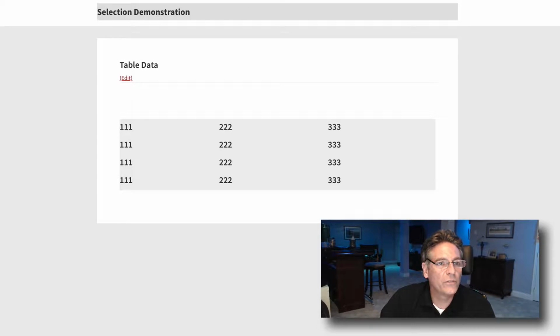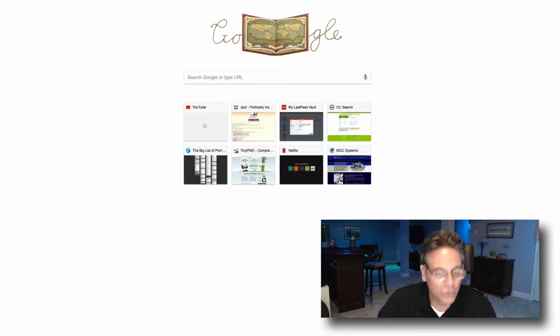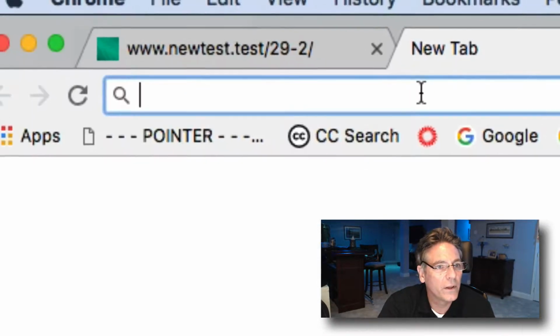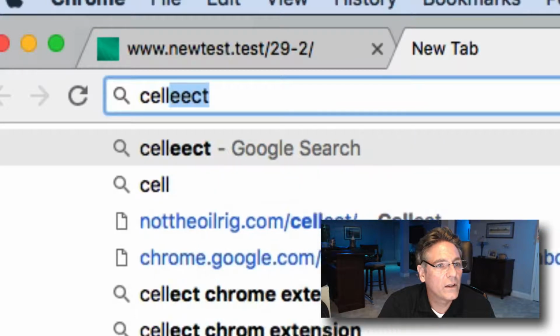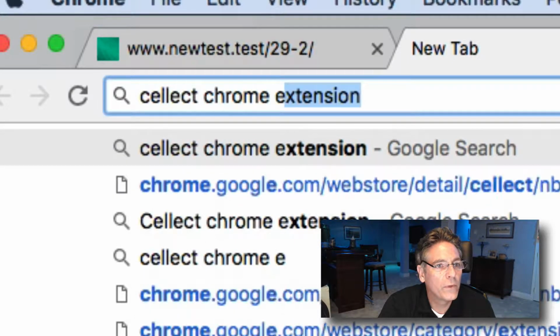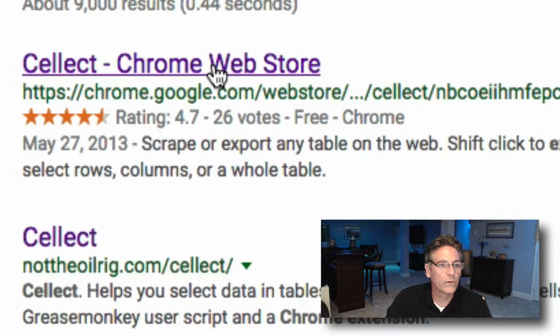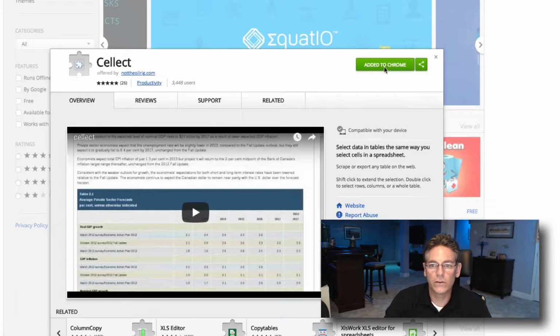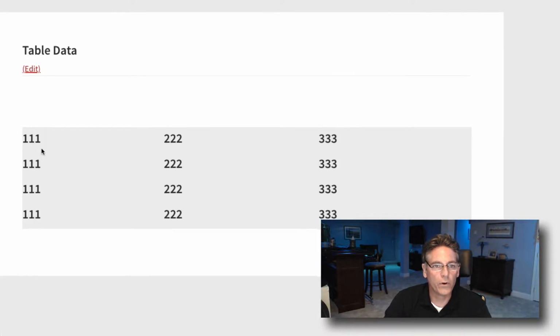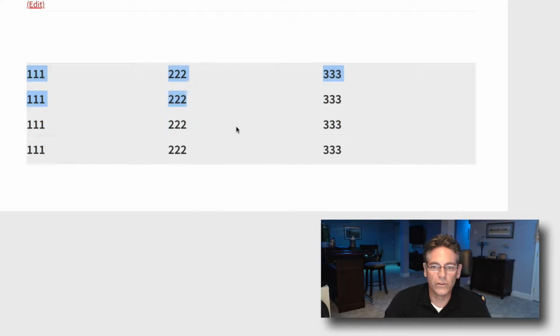So first off, if you go into your Chrome browser URL and type in CELLECT, Chrome extension, you'll see it here. First choice, I'll click it. All you have to do is click Add to Chrome. Mine's already green because I've already installed it. Here is an example of data. Here, as you can see, I simply cannot grab an individual column.